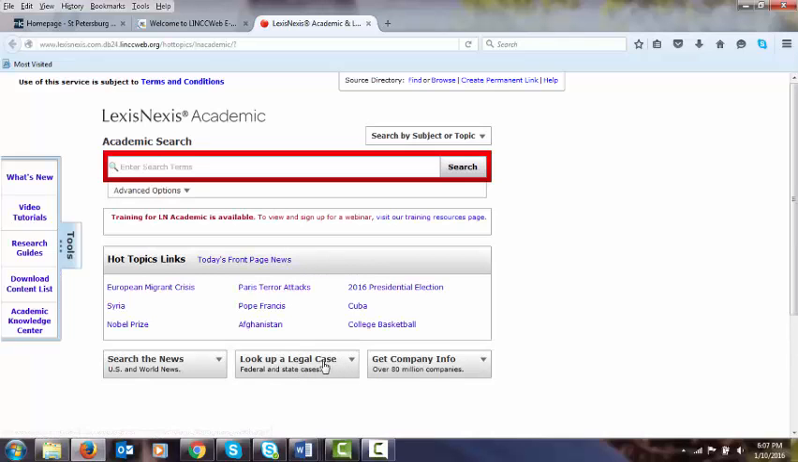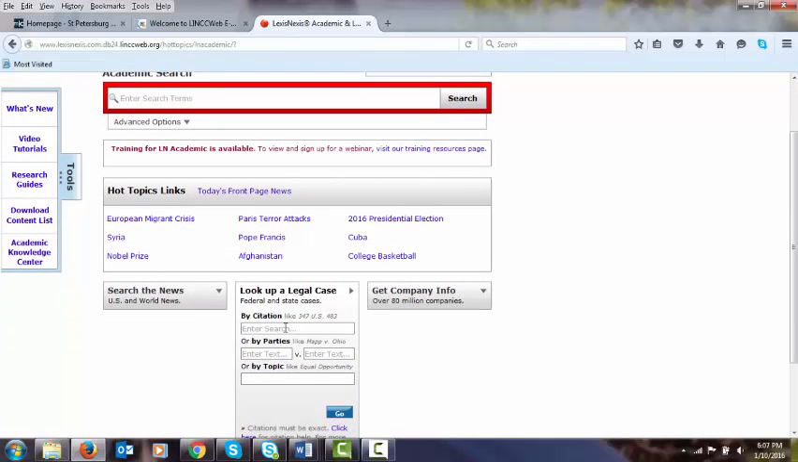Now, what you want to do from there, if you have the case name, which means you have the name of the parties involved in the case, so you have the plaintiff's name and the defendant's name, and sometimes there's more than one defendant, or you have what we call the case citation, you want to click Look Up a Legal Case. If you click there, you're going to see by case citation, which means you would want to take whatever the citation is.